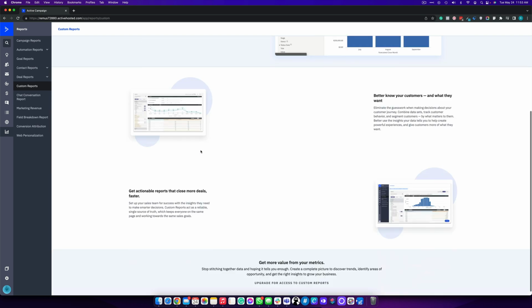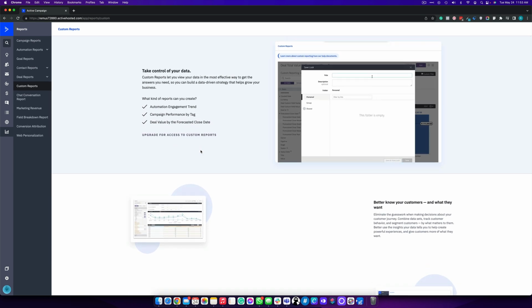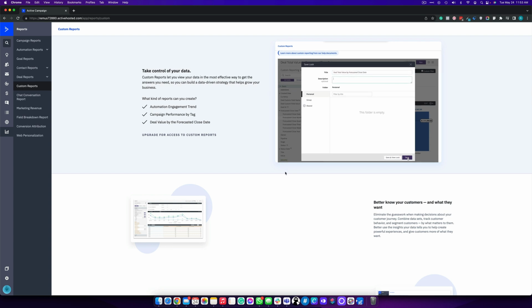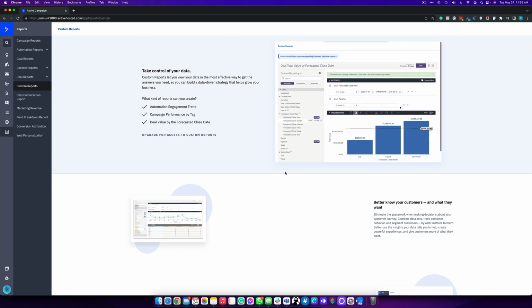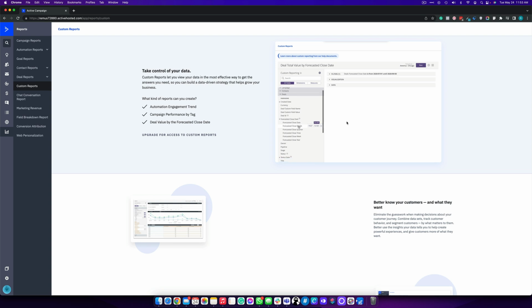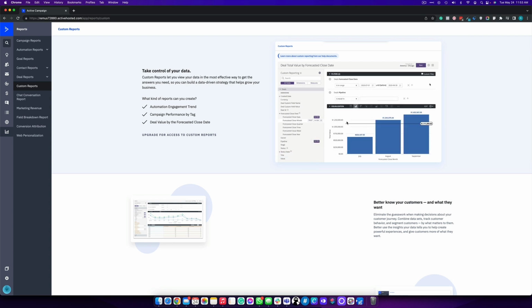You can create very highly customized reports inside ActiveCampaign. As you can see, again, I don't have any data, so I don't have anything to show you here, but you can choose to create highly customized reports. This is not for everyone. I highly recommend you hire a developer to create this for you because it's a bit more complex.